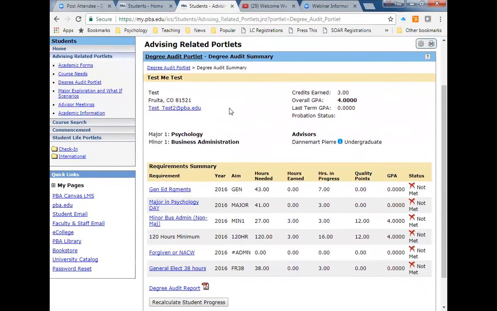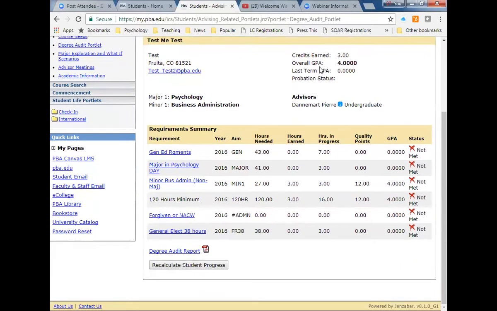So for this student, you will see your name, where you're from, your email address, etc., and credits that you've earned so far. So it's interesting, this student has already earned 3 credits, even though they're just coming in. I'll talk about that in a minute. Their current GPA. Your major is listed over here too. So if you're double majoring, you would see major 1 and major 2. This particular student is majoring in psychology and minoring in business. So your major and your minor, if you're double minoring, you would see minor 1 and minor 2. And then your advisors would be listed here.